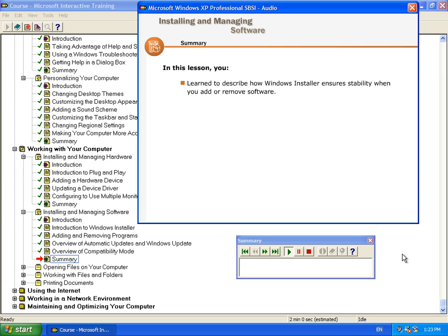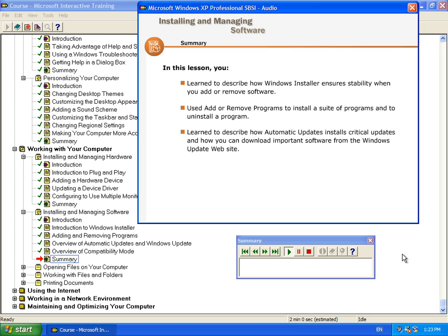In this lesson, you learned to describe how Windows Installer ensures stability when you add or remove software. You used Add or Remove Programs to install a suite of programs and to uninstall a program. You learned to describe how Automatic Updates installs critical updates and how you can download important software from the Windows Update website. Finally, you learned how Compatibility Mode ensures that older programs will continue to work with Windows XP.